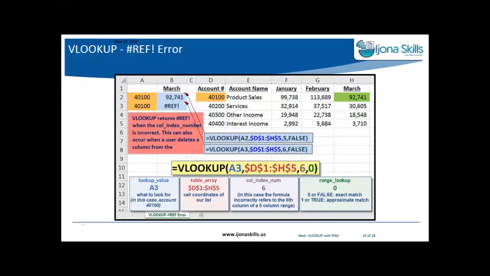So whenever you see #REF!, if you see it when you first wrote the formula, that means you've chosen a column index number that is greater than the number of columns inside the table array. If I selected a 5-column table array, but I tell Excel to get data from the 6th column, it physically cannot. So that's one way that a #REF! error will surface.